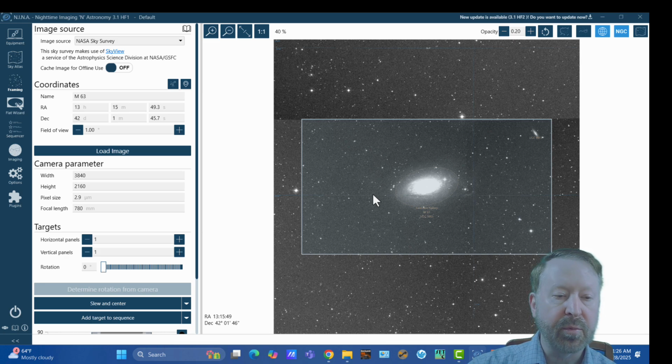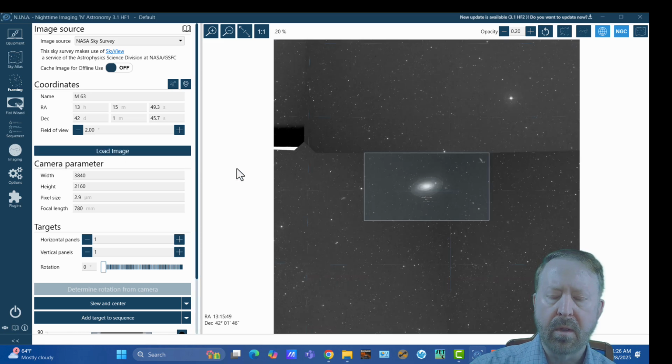This is almost a perfect framing for my particular sensor, and so you can play around. For a larger object you might want to have a bigger field of view. Let's change the field of view, and what you'll see is the overall image will be much larger, but it'll still show the same framing. So you can see that the overall field is larger, but the way the object is framed remains the same.